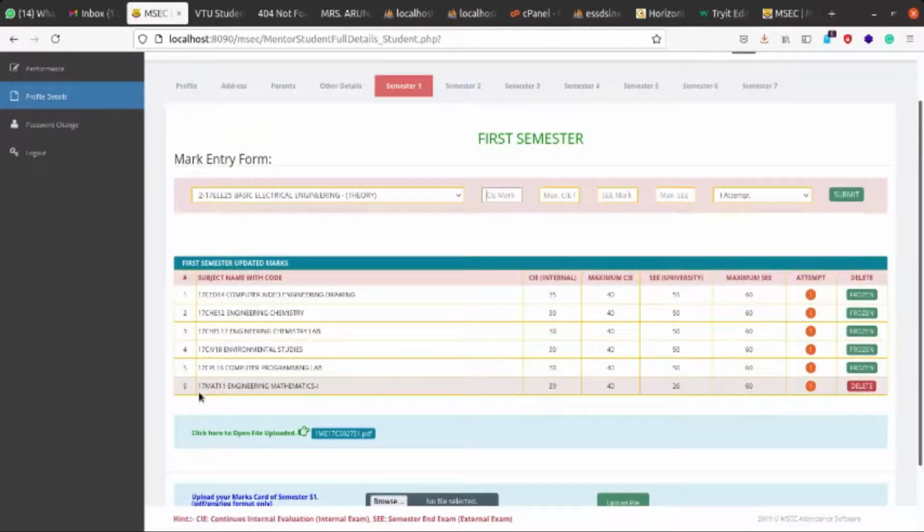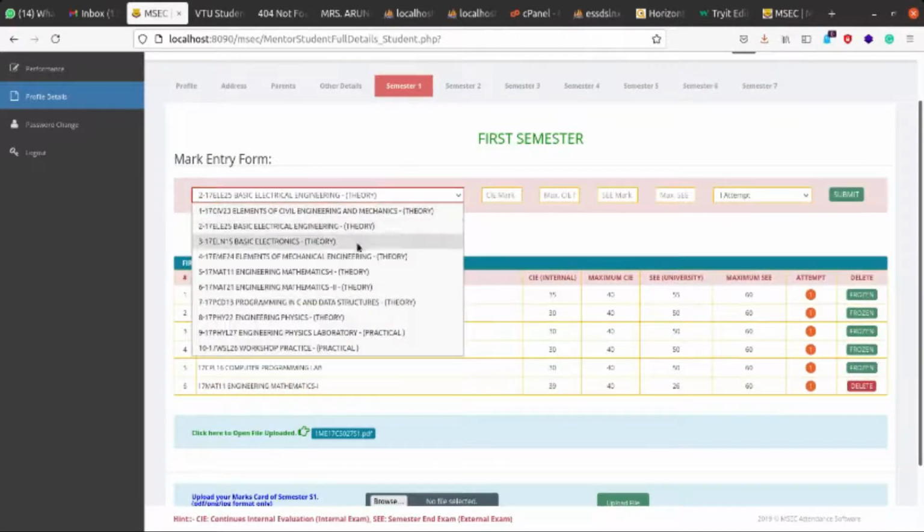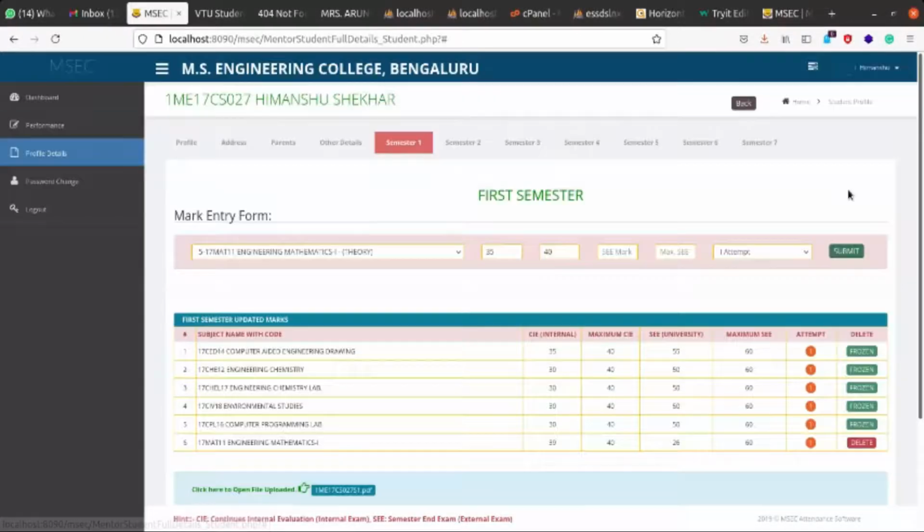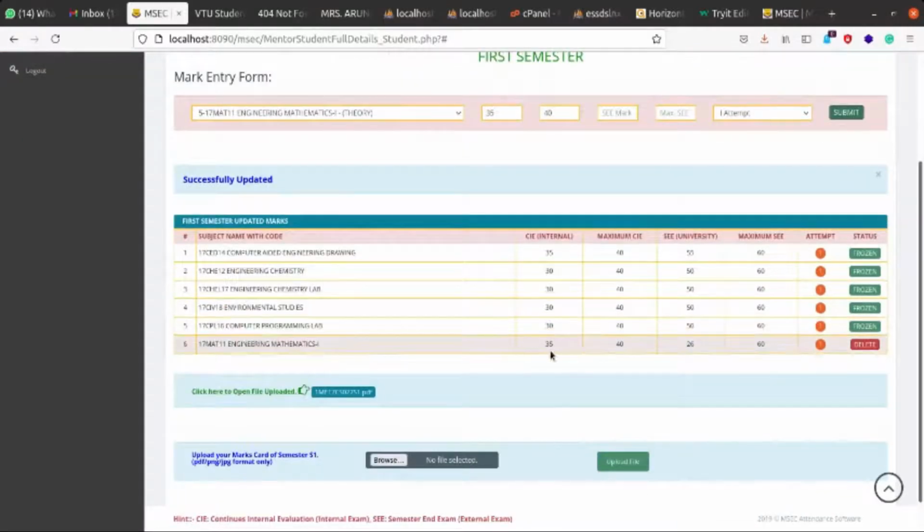For example, here you can see Engineering Mathematics 1. If I want to edit it, I select that one. My mark is 35, so you can write 35, then out of 40, in the first attempt, then submit it. You can see here it is updated to 35 marks. Without affecting other subjects, you can update.